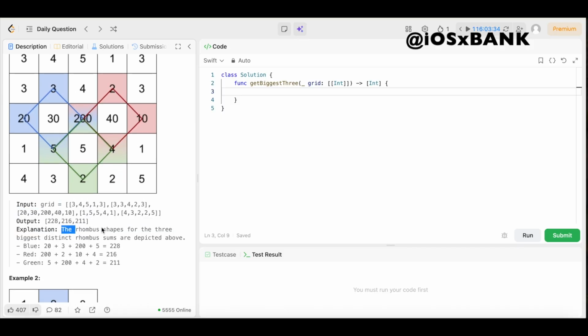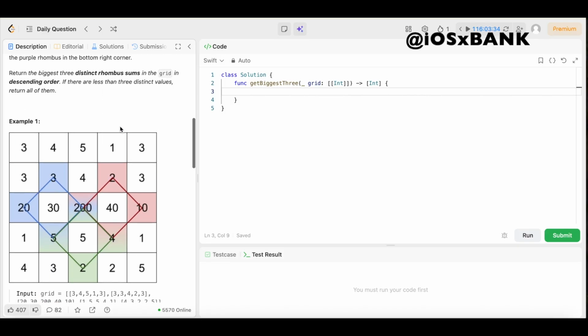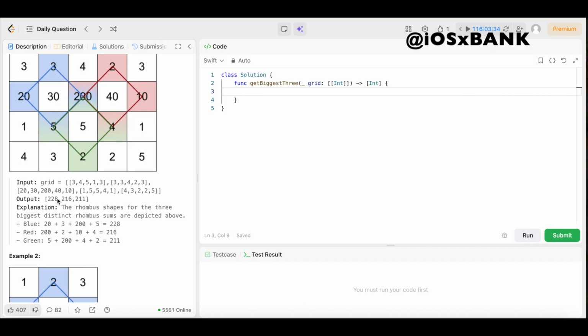It says the rhombus shapes for the 3 biggest distinct rhombus sums are depicted above. So this is the blue rhombus right here. Boom. So the blue rhombus has a sum of 20 plus 3 plus 200 plus 5, right? So that's right here, that equals 228. That's where this 228 comes from. And remember, it needs to be sorted in descending order.